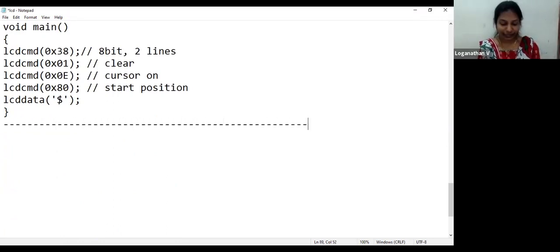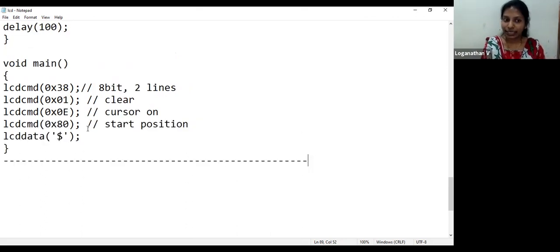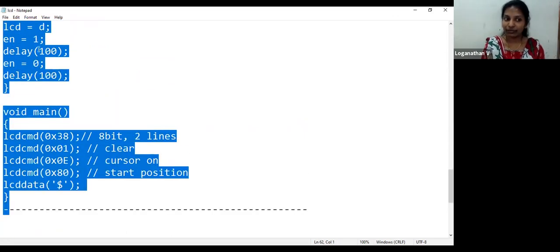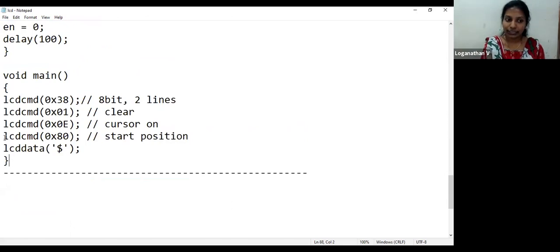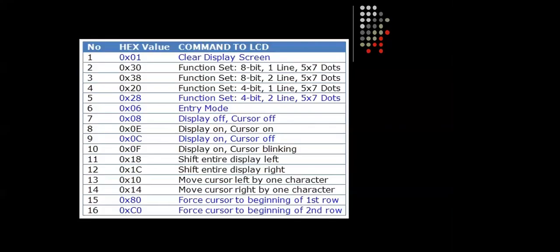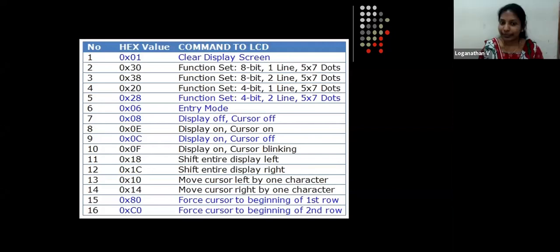How do you do it for 4-bit then? It is not in the assignment, but for your knowledge I'm saying. Only one thing changes in the main program, leaving aside command and data. Here you have to modify something: LCD command 0x38, and you have to change it to 0x28. I want both rows, all 32 blocks, but accessed in 4-bit mode.